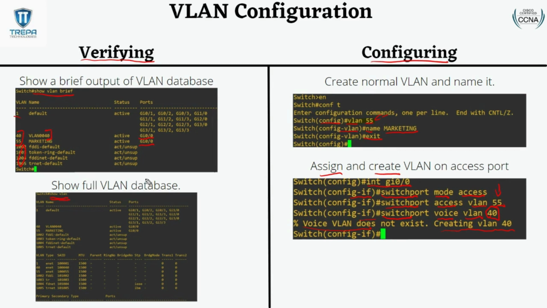And then, of course, we have our show VLAN, which gives us the full VLAN database, which really, I mean, it's kind of silly. Show VLAN brief gives us all the information we need.